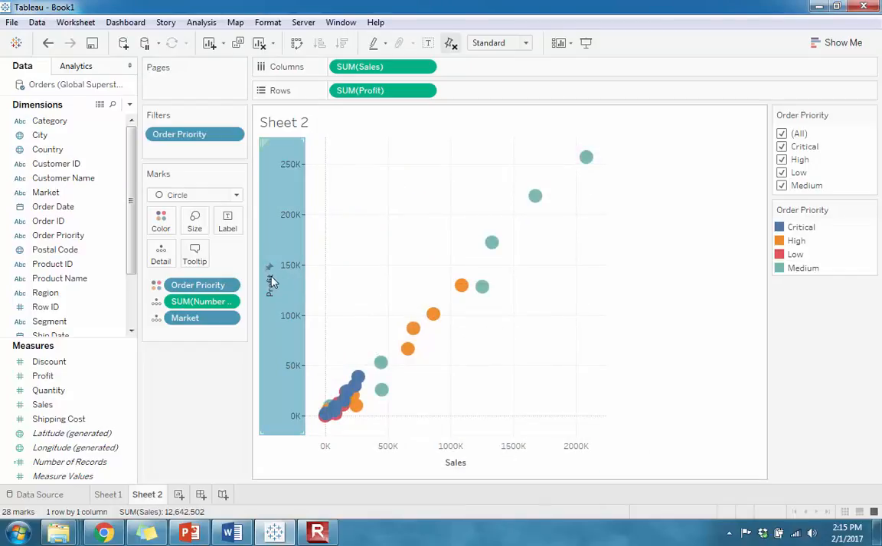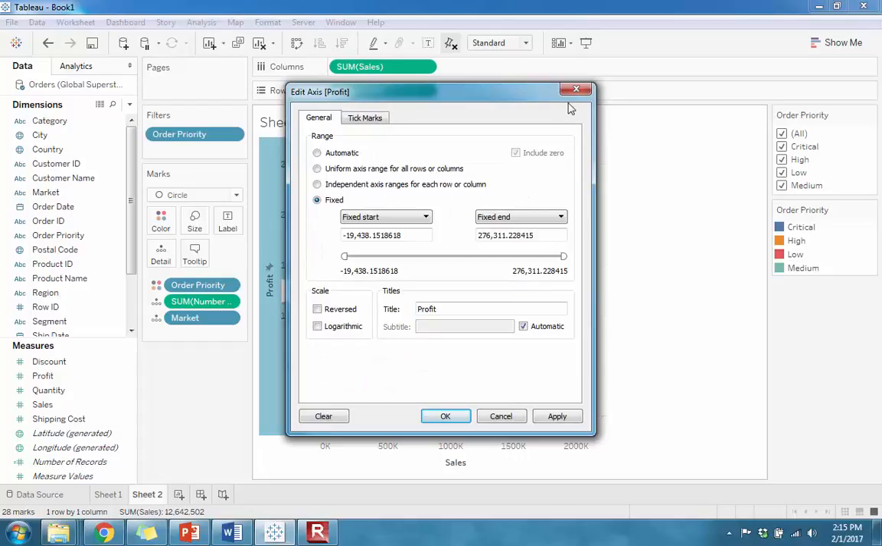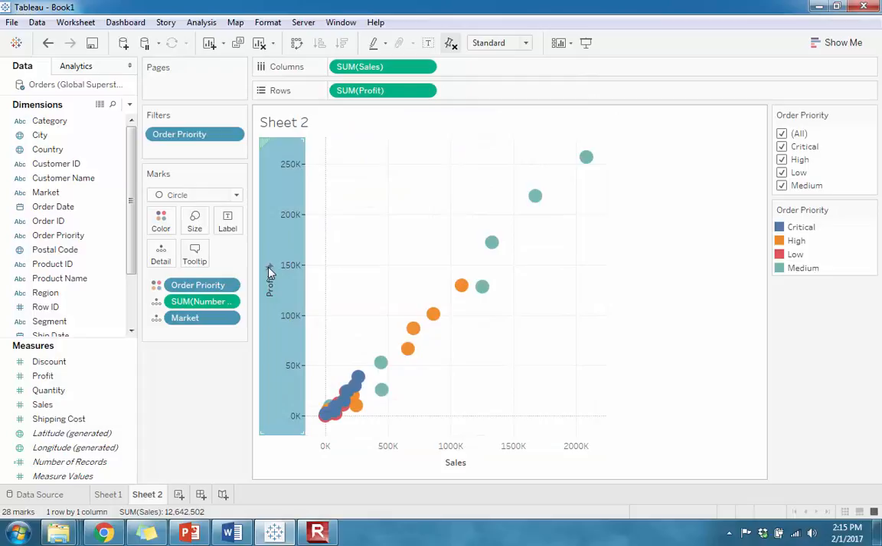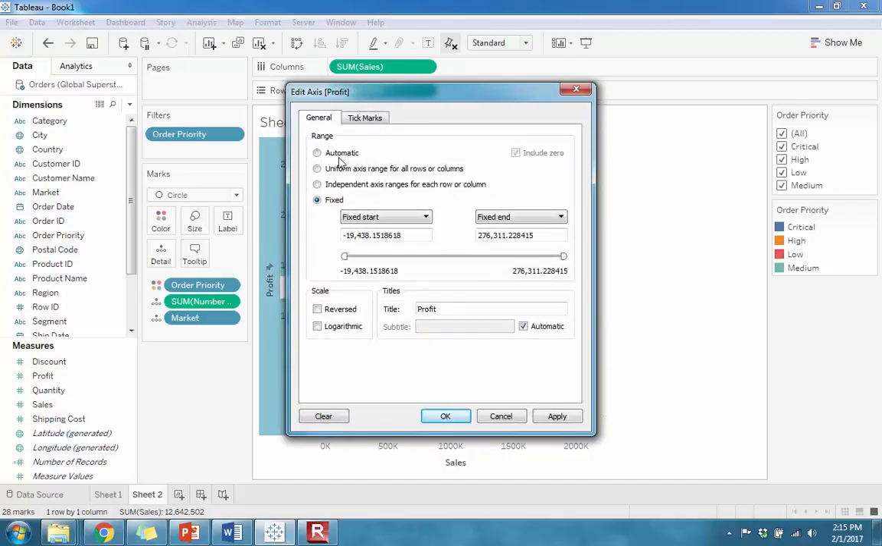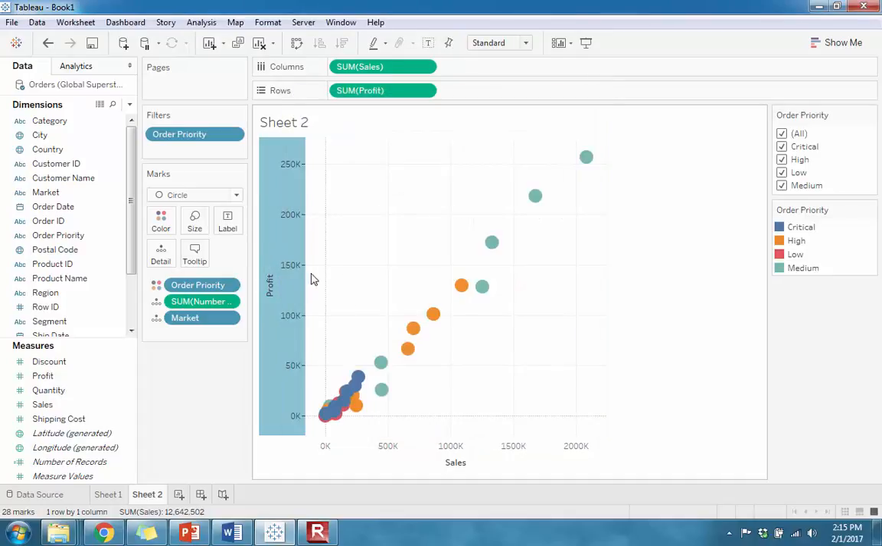Automatically you will notice that there has been a pin icon here. You can double click on it and then it will show you. The pin shows if the formatting of the axis is not automatic. So you can just double click on this pin and then put it back to automatic. So that's one thing that I want to share with you.